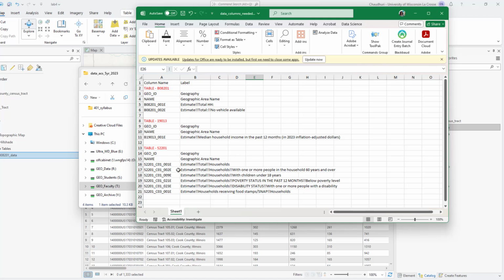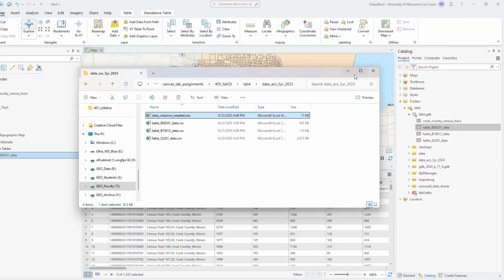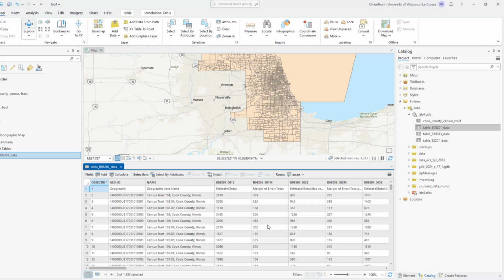GeoID and name are common in all tables. So that means we need to keep those two columns from all tables. And from each of the table, then there are a selection of columns that we have to pick and choose. And mostly we will work with estimates. And that means these estimate columns, we do not need the margin of error.